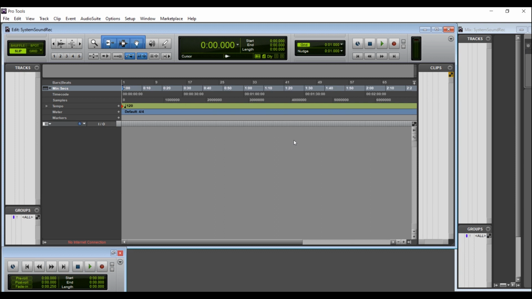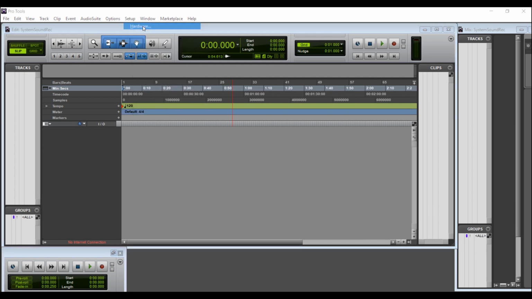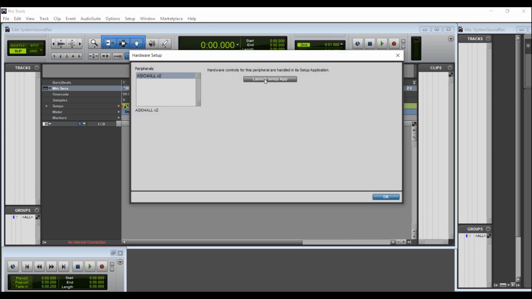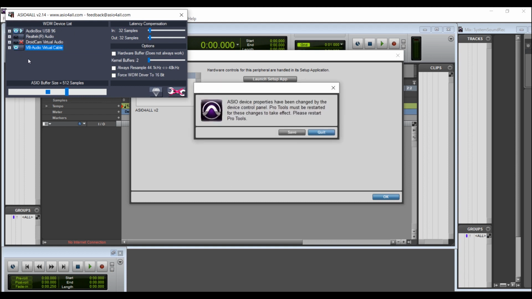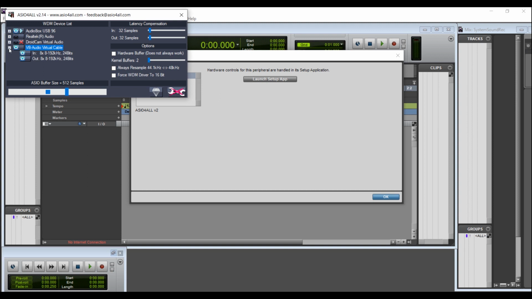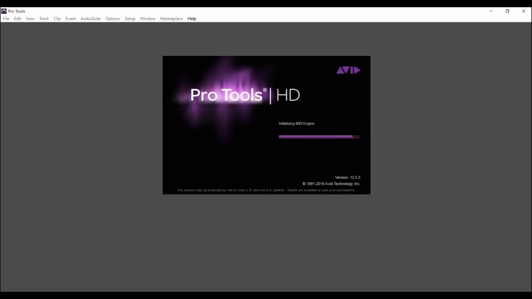On ProTools, click on the Setup menu and select Hardware. Click on Launch Setup App. The ASIO4ALL window shows the device list. Make sure to enable the Virtual Cable Input in addition to the default audio device. Restart ProTools, and again click on the Setup menu.